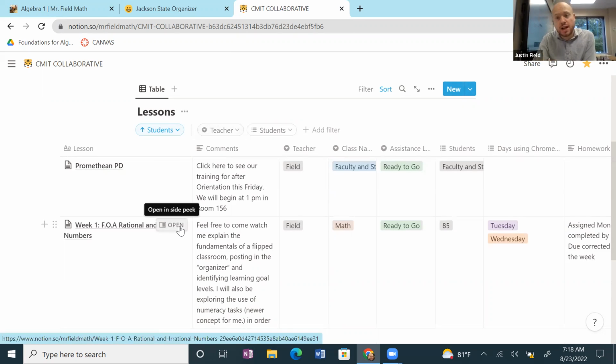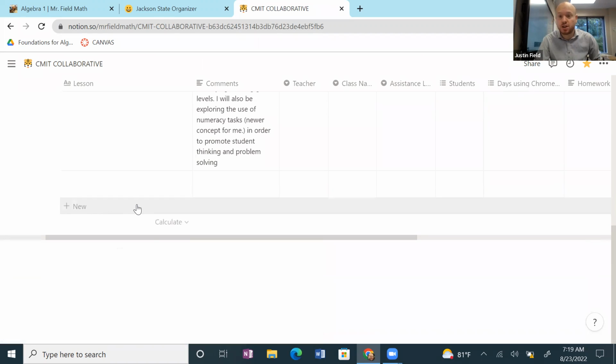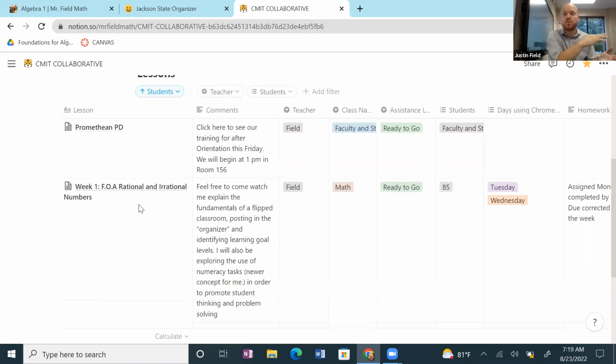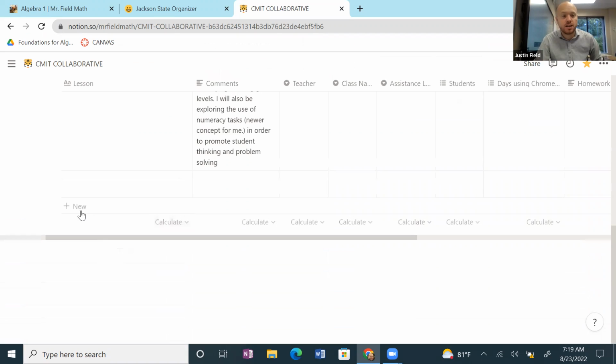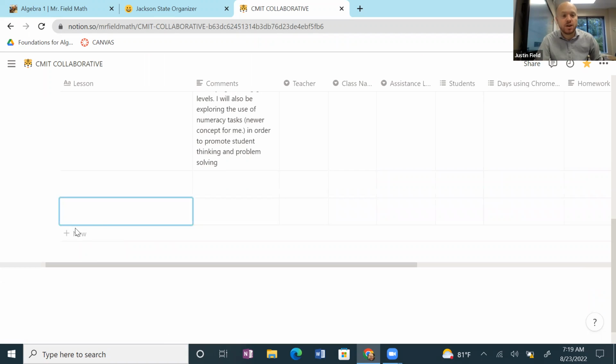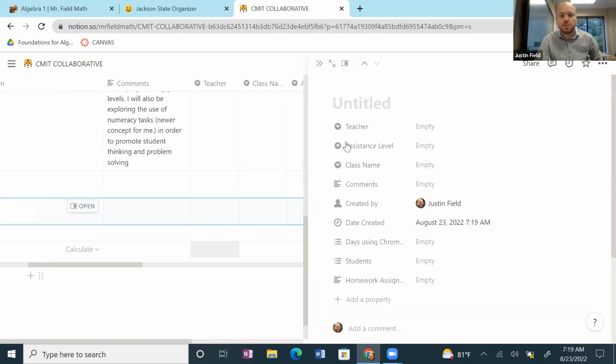I am going to use this collaborative to put my lesson plans. Do you have to put your lesson plans in here? No. I'm asking for at least your week summary. So I should be able to click on a post for every teacher in the building and see at least their week summary. What are you doing in class this week? And let's look at the other details. So if I have to make a post here, click new, and then we can just click open.